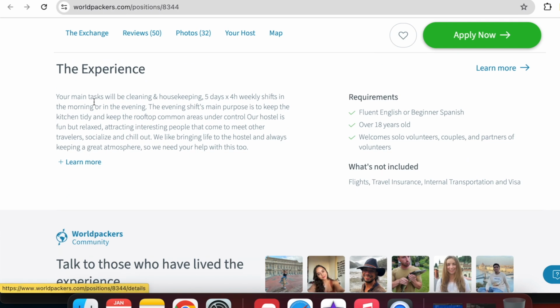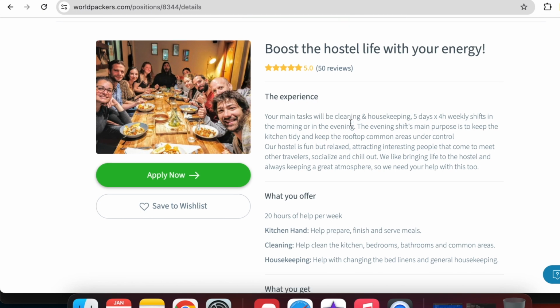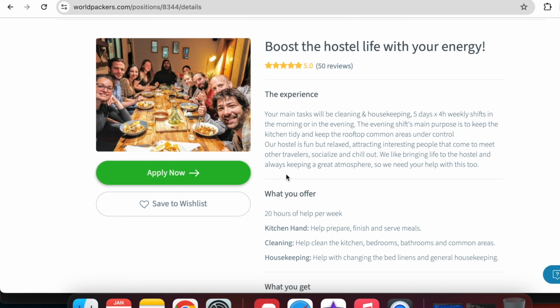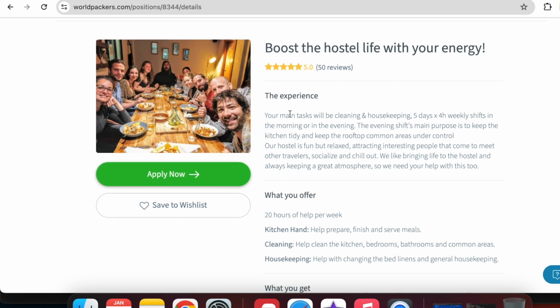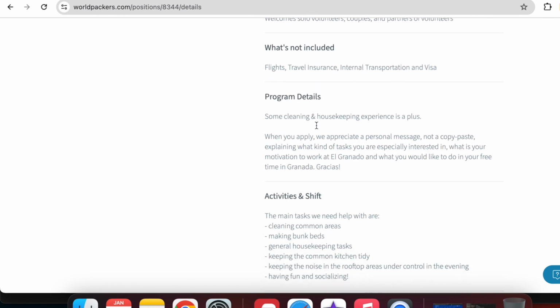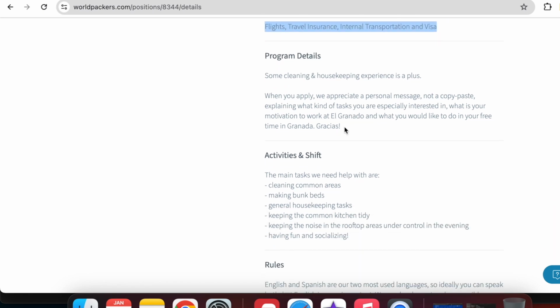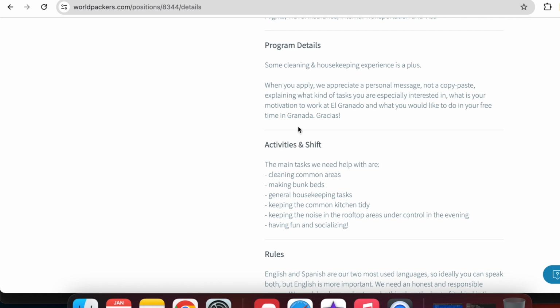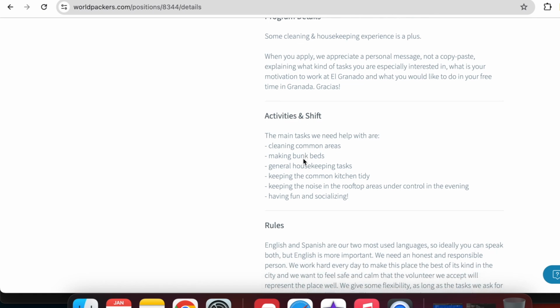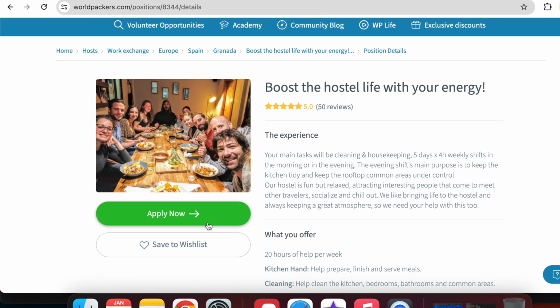So I'm going to go to learn more about the experience. And so here's where you'll get better insight. There's a little paragraph that kind of lays out what you'll be doing. And we can see, again, what's not included and program details. So some cleaning and housekeeping experience is a plus, some activities in the shift, and then rules. Let's say that you like it, you can apply now.